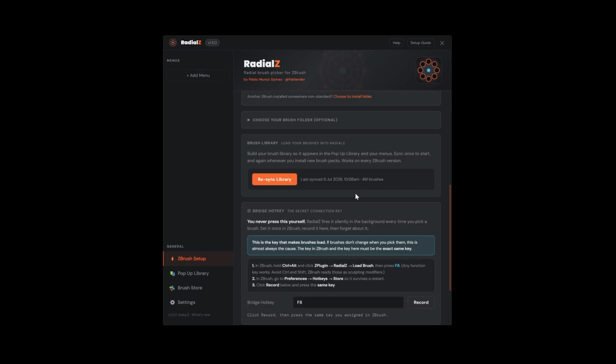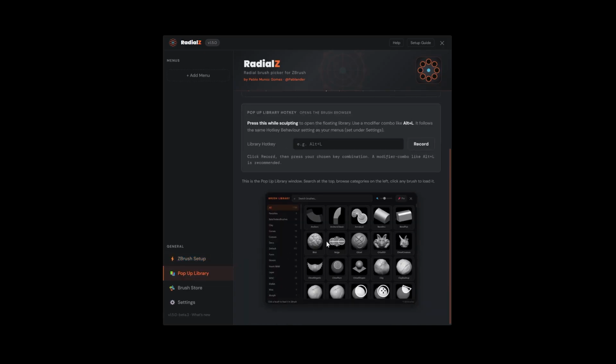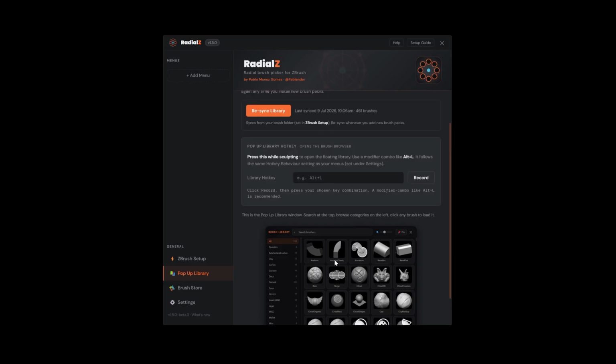In order to see those brushes from the library or from any menu, what we need to do is set up a shortcut for our library, and then I will be able to show you that, because right now I don't have any custom menus. So let's click on the pop-up library. This is basically this window right here. This is the library that appears when you press the custom shortcut, and then you can choose and load any brush. This is separate from the radial menus. This is just your entire library of brushes. So that's the reason I want to show you this first.